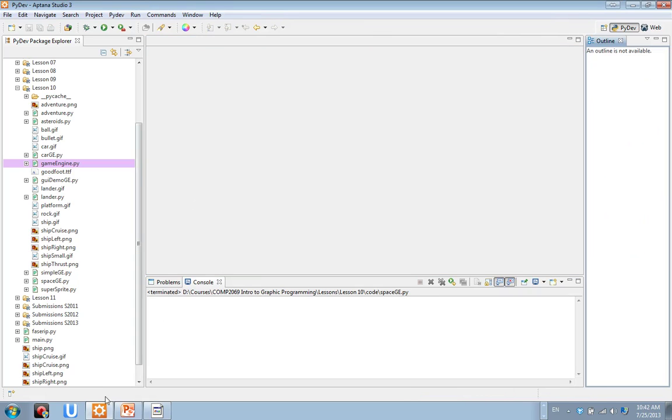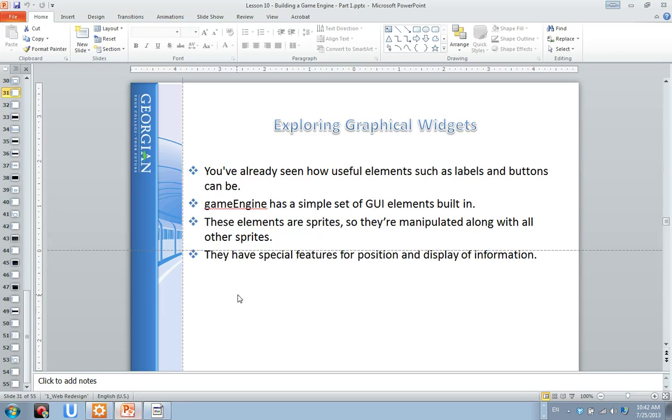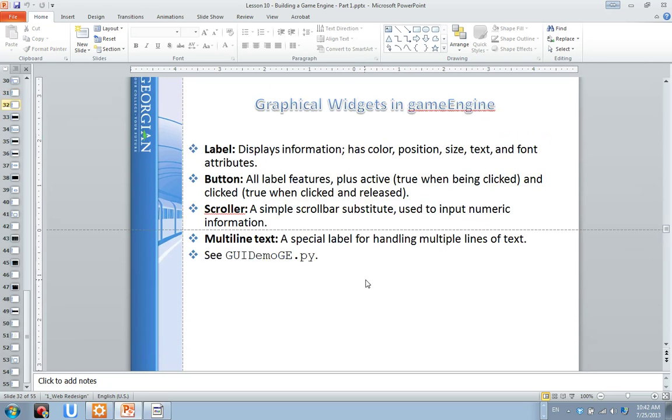So today what we're doing is, if we shift back to our presentation, we've already used a couple of elements. We've talked about labels and buttons and so on. But basically, we also have some other graphical widgets that we can use. So let's take a look at these. Okay. So again, we have these different objects here: a label, a button, a scroller, and a multi-line text.